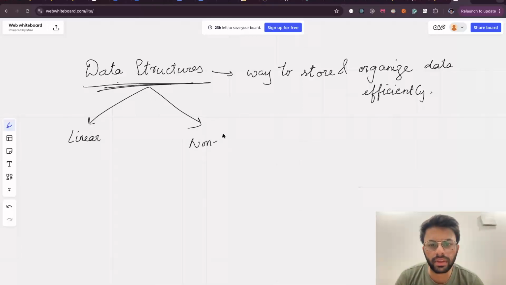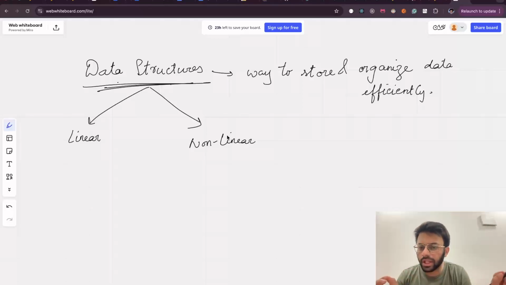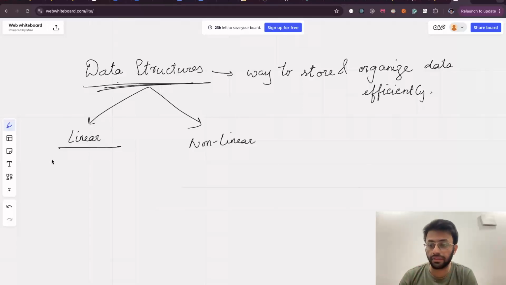Linear and non-linear. Now, linear means that the data is arranged in a sequence, one after another, like in a straight line. Think of it like this: students standing in a queue. Each person has one person before and one person after.